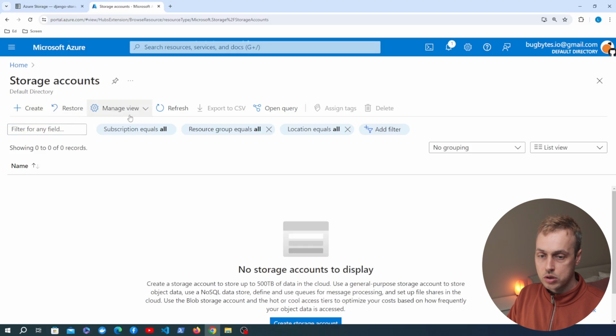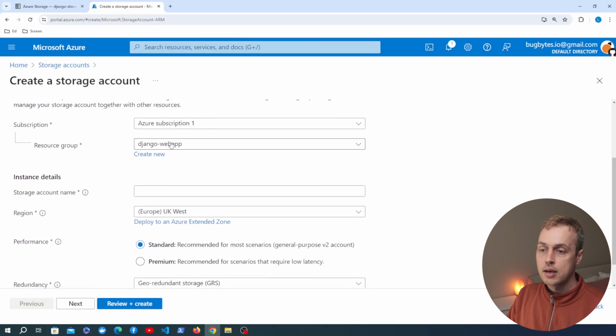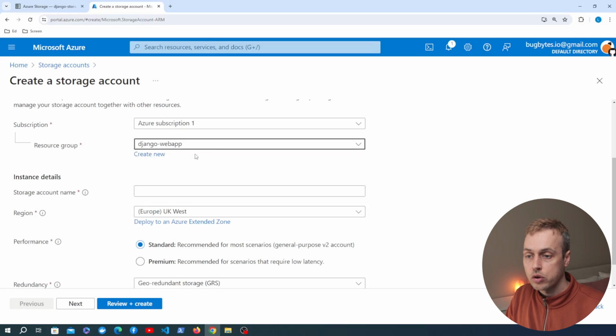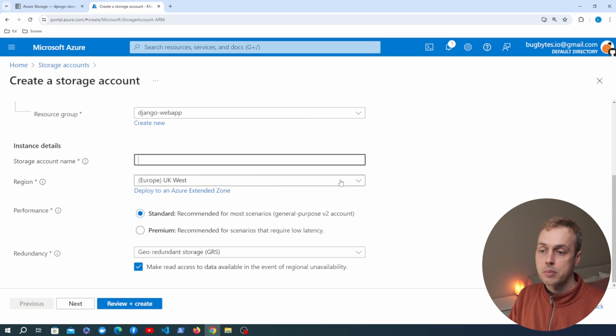So we're going to create a storage account now using the create button. That's going to take us to this form. So one of the things here is the resource group. Make sure that you add that to the resource group that we just created called Django Web App. And you need to give the storage account a name, and this must be unique across all storage account names in Microsoft Azure. So I'm going to paste one in here called hpgt Django Storage.